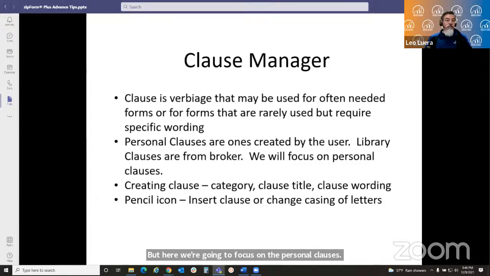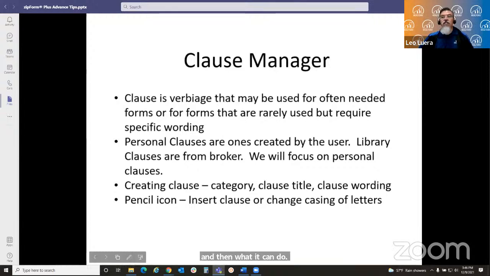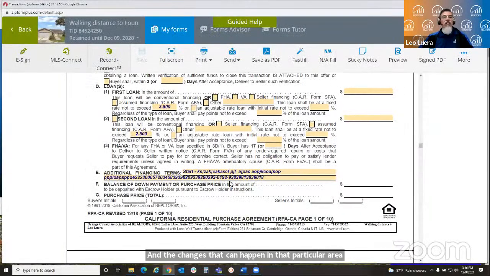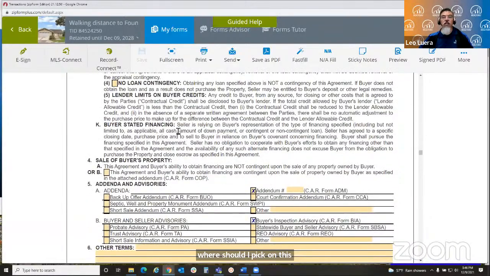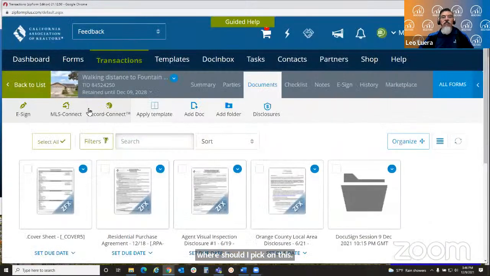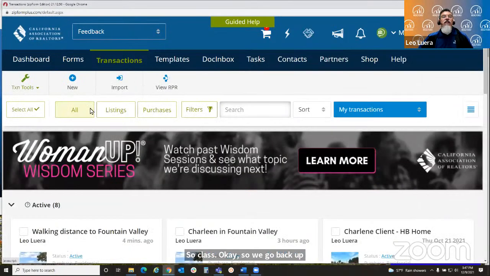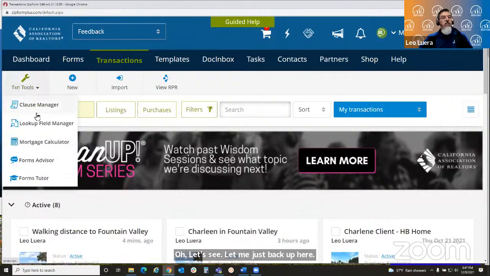We're going to create a clause. We're going to choose category, clause title, clause wording, and then I'll show you about the pencil icon and what it can do and the changes that can happen in that particular area. So clause. Okay, so we go back out. Let me just back up here. Transaction tools. So this here is where we would use Clause Manager.